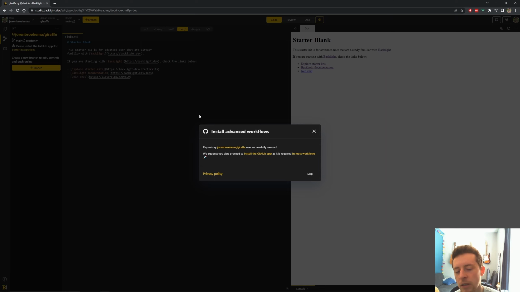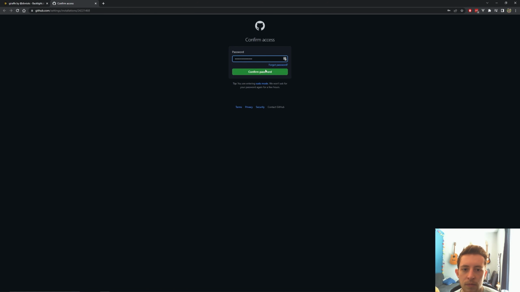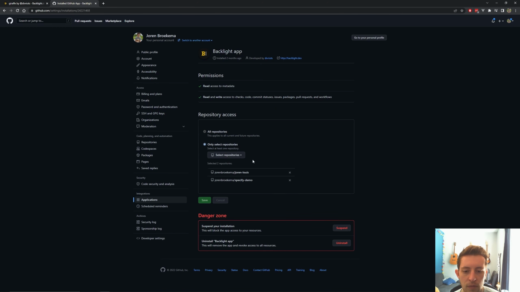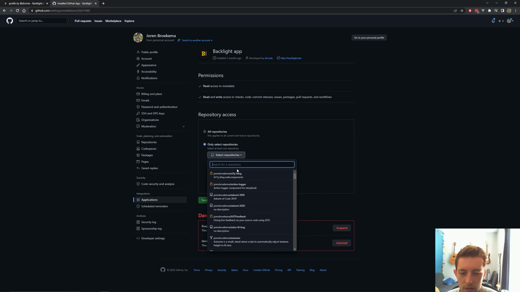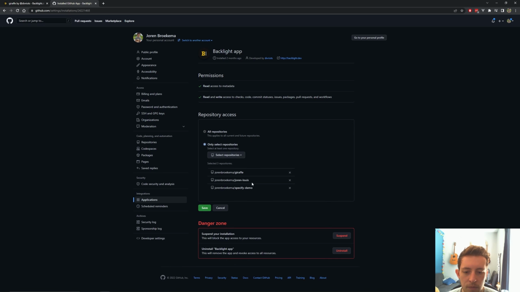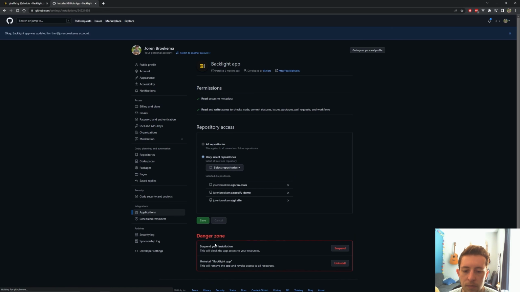And to make it have better integration, it's good to install the Github App on this repository as well. So we can click here. What we can do here is we can add the giraffe repository here and save it. So now we have the backlight app that has authorization on this repository.